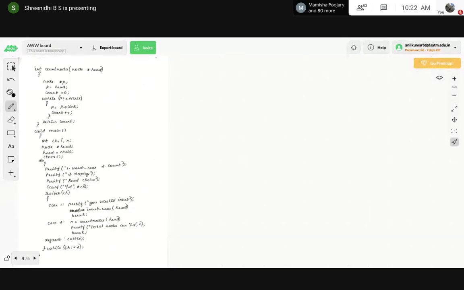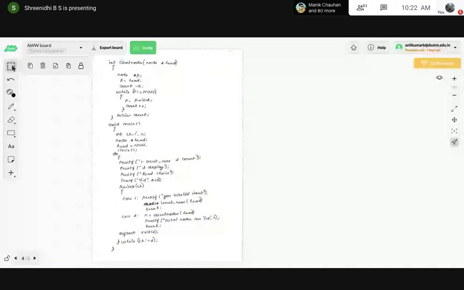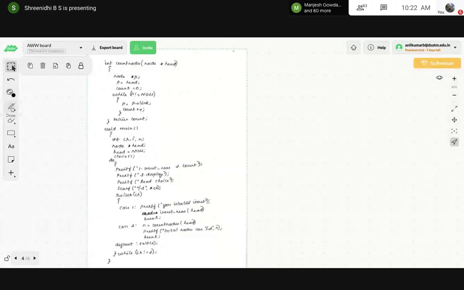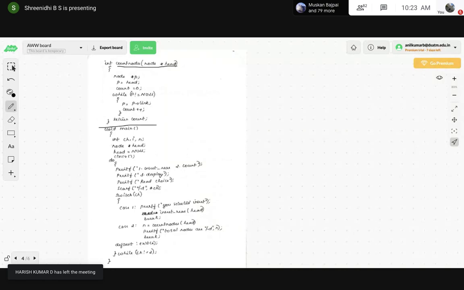So if there are no doubts, I will go to the next concept. One more function that we have. Next, an important function we have here. We will have three functions: one is the main function, an inserting function, and a display. Directly, we will be displaying the data. Okay, so counting nodes. How many nodes are present in the concerned linked list, that we will be checking here. You can see there.